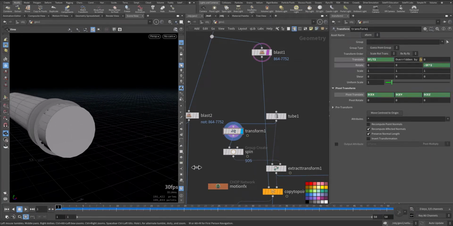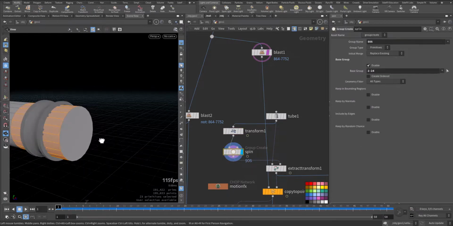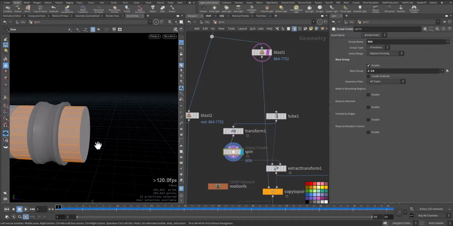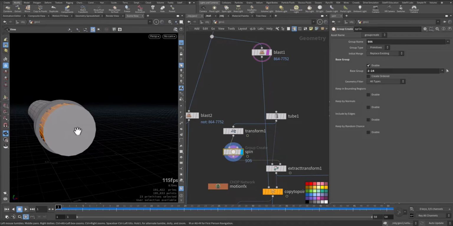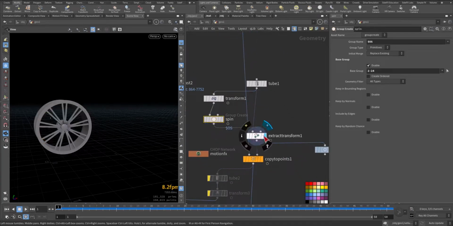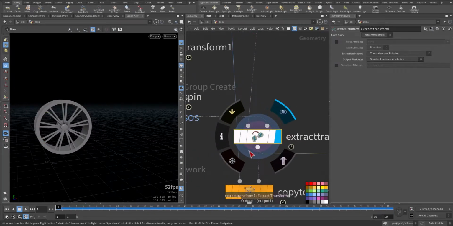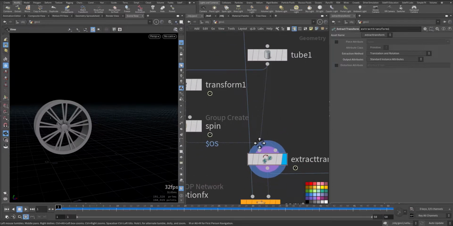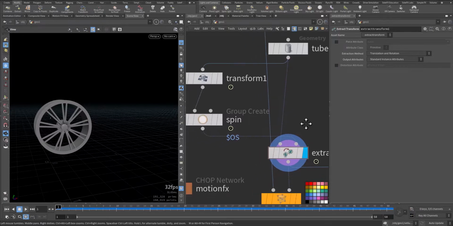I made a group just for this area, but I didn't need it. Then I added this node, extract transformation. The first input is the reference rest position of the tube, or the geometry without movement, so this has no movement, and here is the target geometry that's moving, so it will calculate the offset, I think.